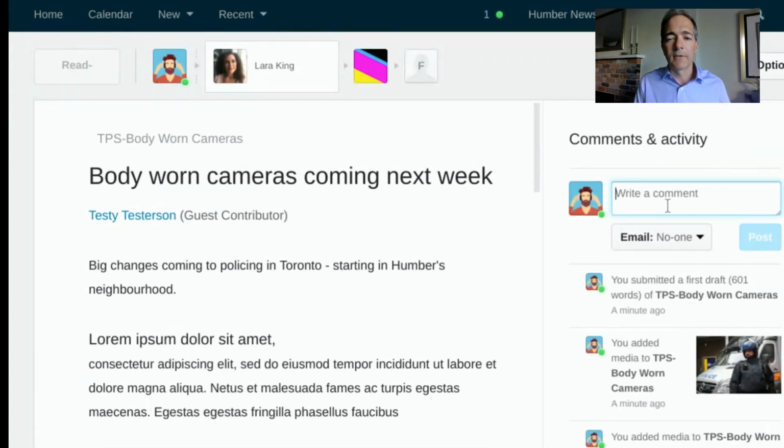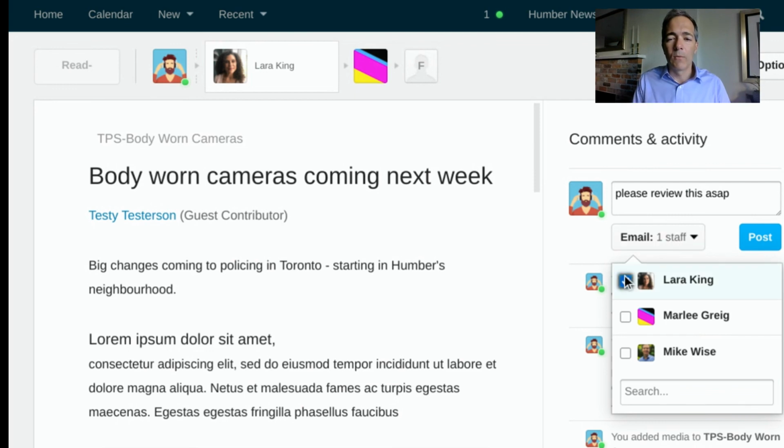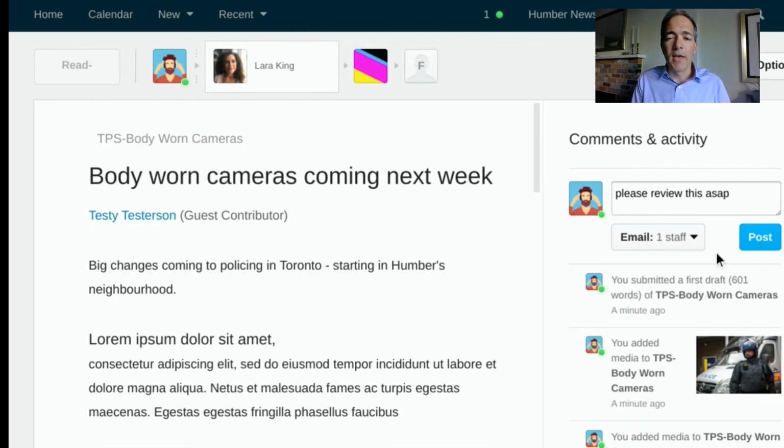I can even send a comment. Please review this ASAP, and I could email it directly to Lara if I wanted to, and then hit post, and it would go through. That's another way, if you're working to deadline, you can send a specific notice to someone. Now, Lara might be able to make changes on her own and then send it along, or she might send it back to me for further revision. All that would live within Camayak. I would get notifications either by email or by logging in here to let me know what's happening with that. So that's a look at how you write a story and submit it for review in Camayak.